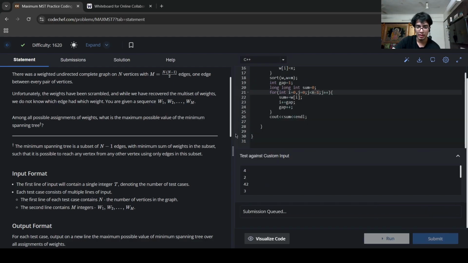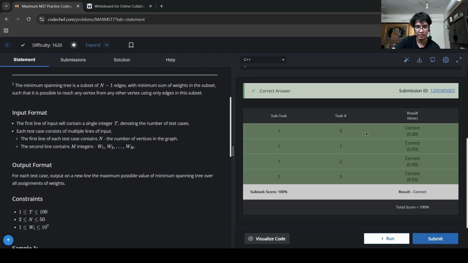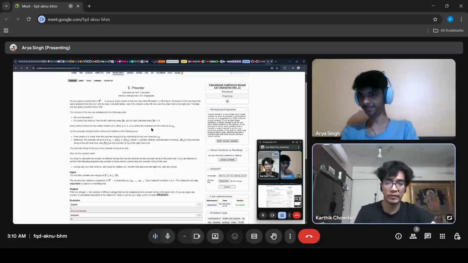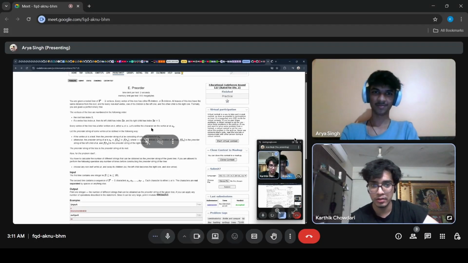I'll just run and submit it. This is the code I submitted earlier, so it should be successful. And yes. So now my friend Arya Singh is going to explain another problem on Codeforces.